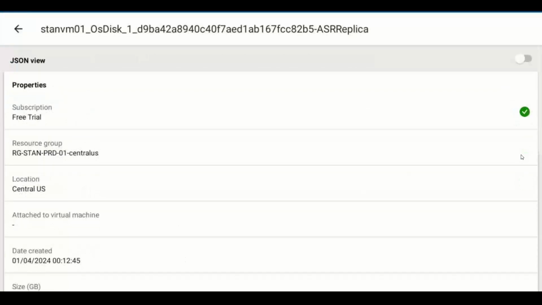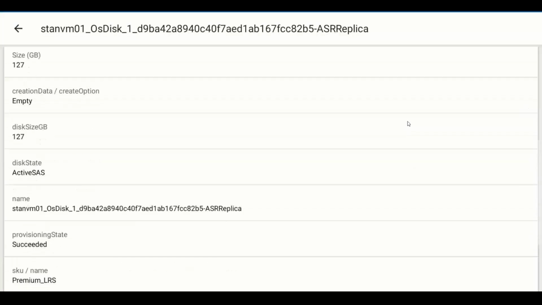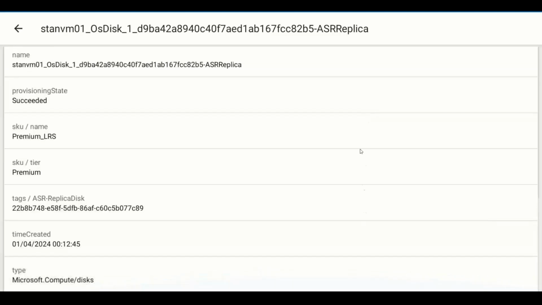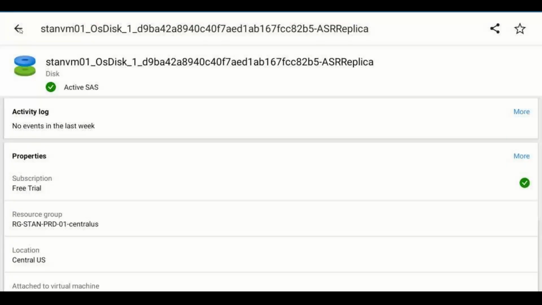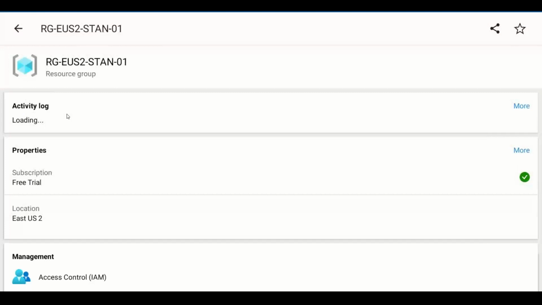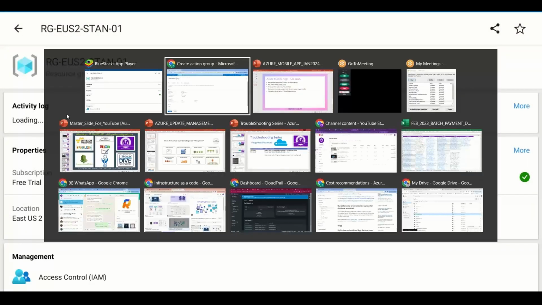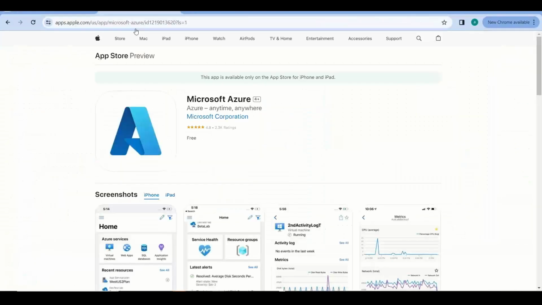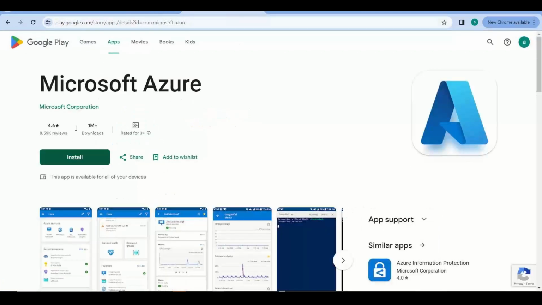You can also look at more properties here. You can see additional details in case you want to find out who created it, at what time, and what the status is. All of these are readily available, and you even have the options to move resources and so on. So explore the tool. It is very powerful, and if you have an Apple mobile, you can install it from your App Store. If you have an Android mobile, you can go and install it from Google Play.